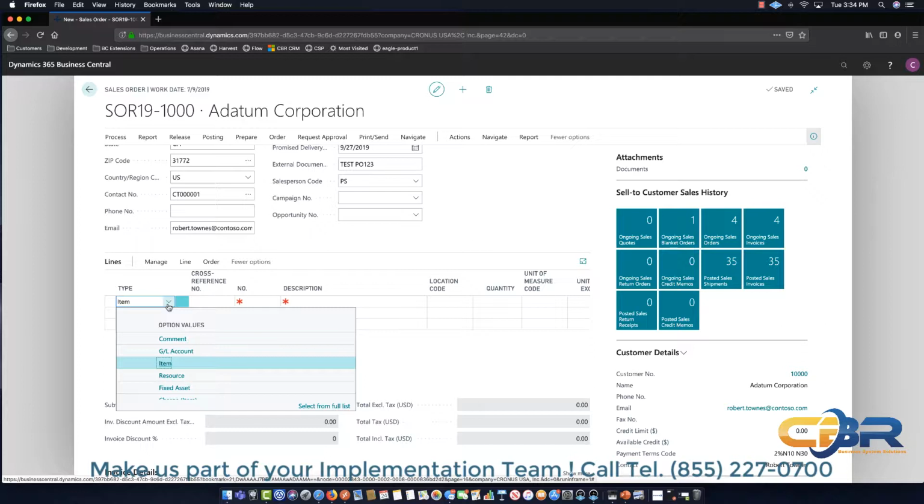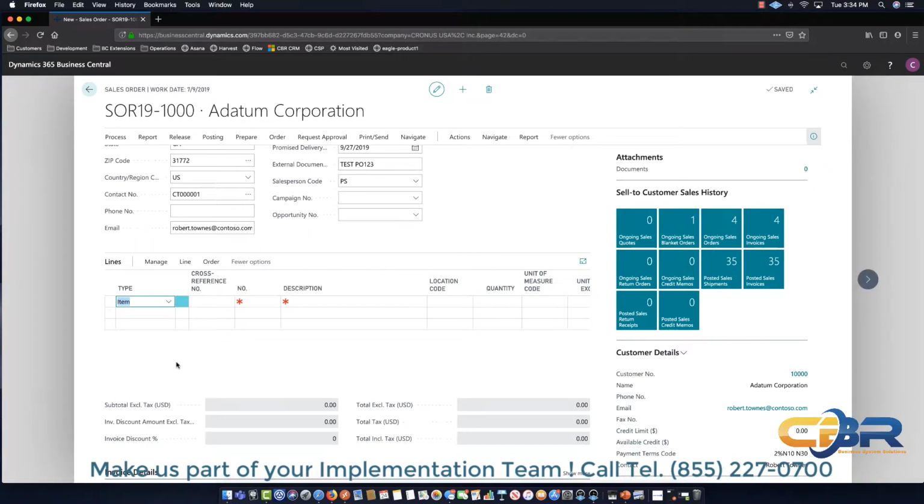A resource is a person or a time-billable person that you can invoice a customer for or take an order from a customer for as well. So instead of setting it up as an item, you can have a resource that you see here in this listing. And then there's a couple other options that are sophisticated functions surrounding fixed assets and charge items, which is related to landed cost as well. I'm just going to stick with a basic item example, but I wanted to show you that out of the box, there's a number of more options here surrounding a sales order in Microsoft.